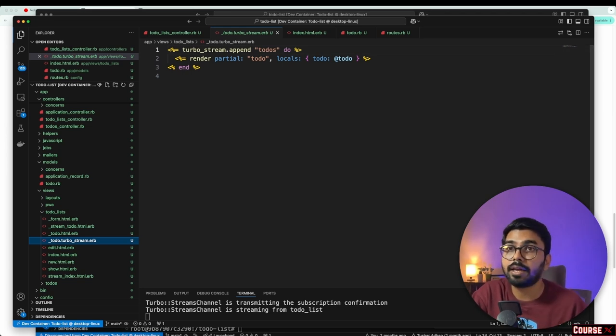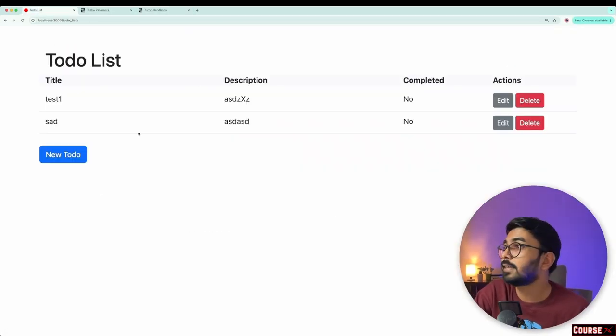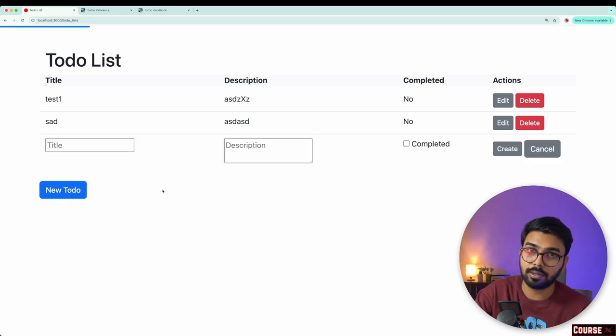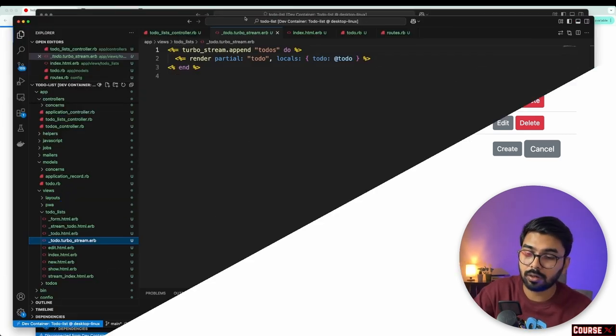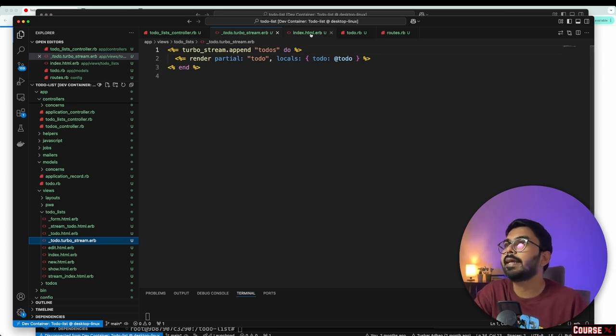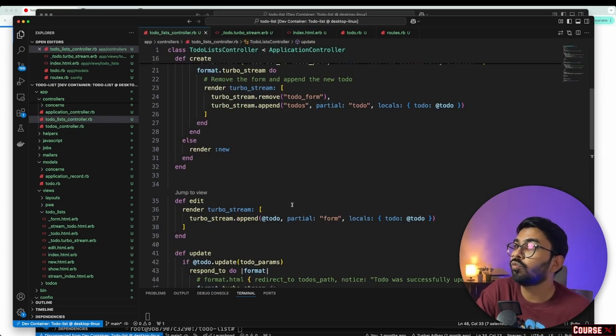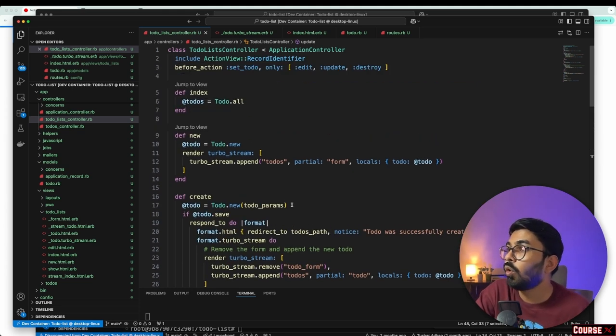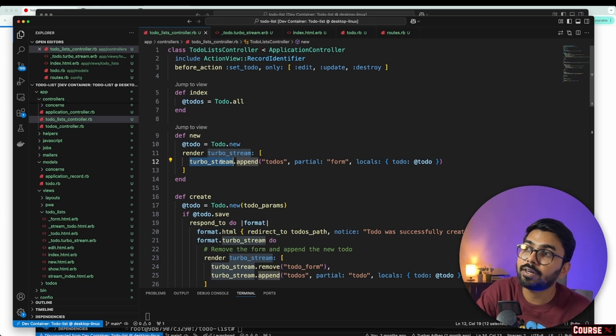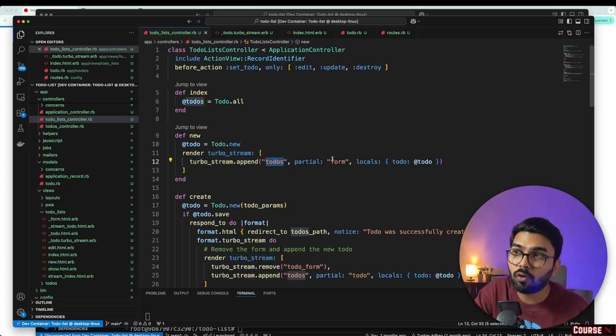So for example, in our application, in our to-dos list, let's say I want to add a new item, I can add this. In this application, we are appending a form to this table. So let's see how this can be performed. On the index page, we have wrapped this table into a turbo frame which is named todos. Next, in our controller, when we click on the new button to add a new item, we go on to our new action. Here we add a turbo stream to append our todos form partial.